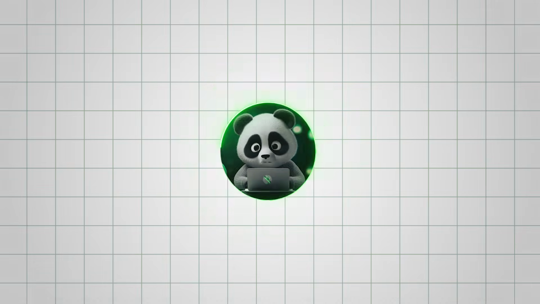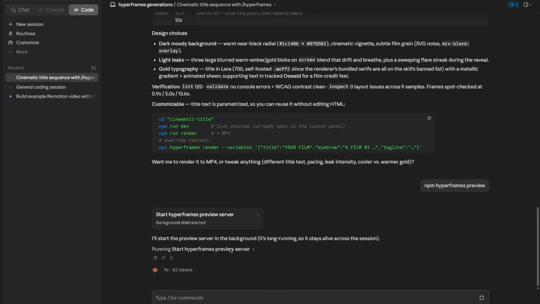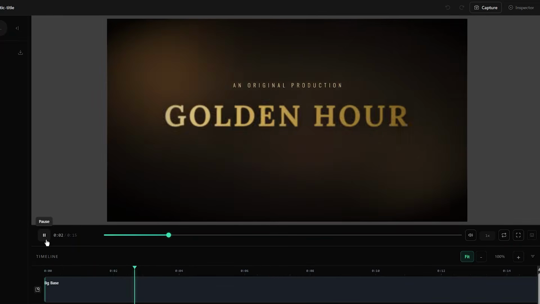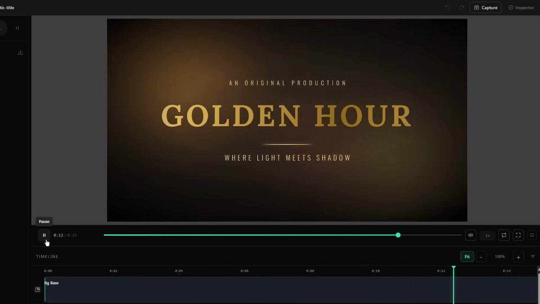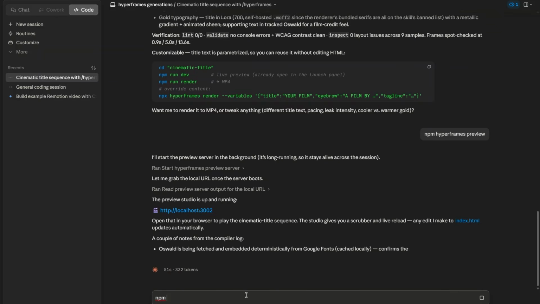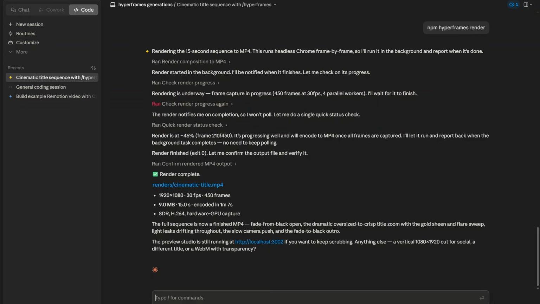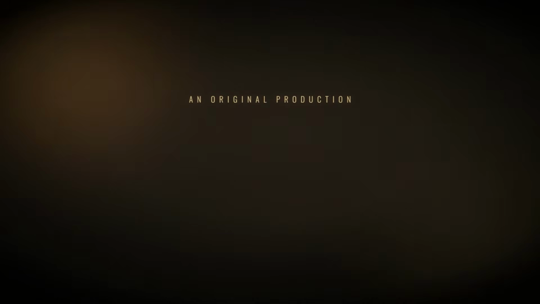Once it finishes, you can preview the result by typing npm hyperframes preview. Allow permissions when prompted. This opens the preview window where you can review the animation and decide if anything needs adjustment. The output should be a clean cinematic title sequence with smooth motion and controlled pacing. When you're happy with it, export it to video by typing npm hyperframes render. After a few minutes, you'll get a final MP4 file inside your project folder, ready to use.